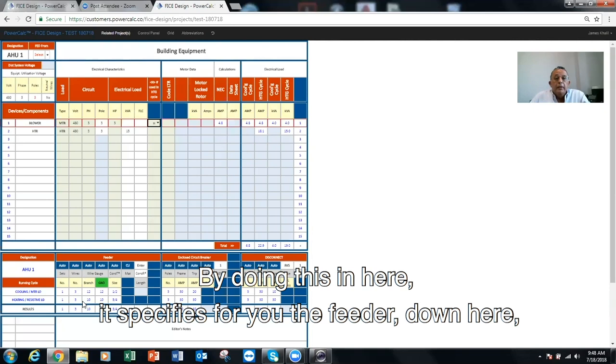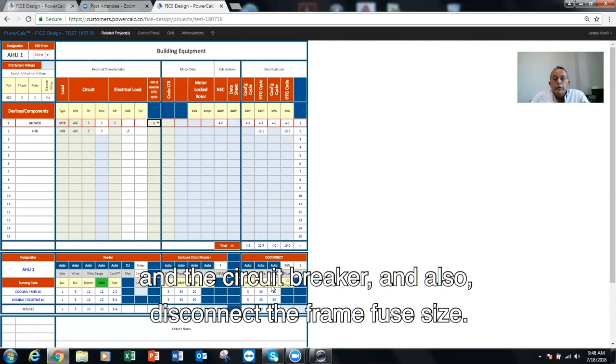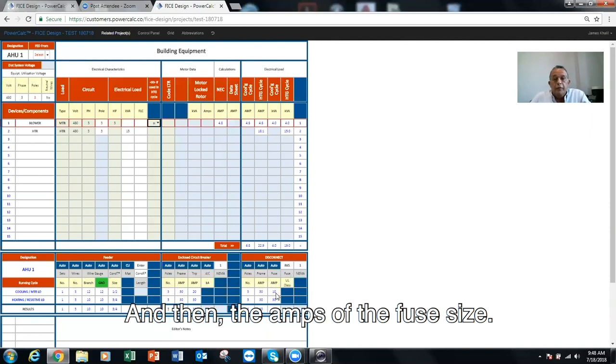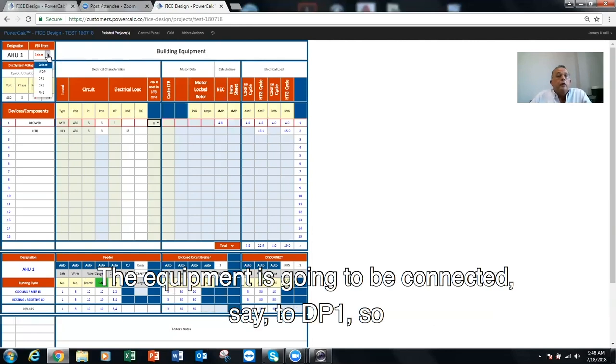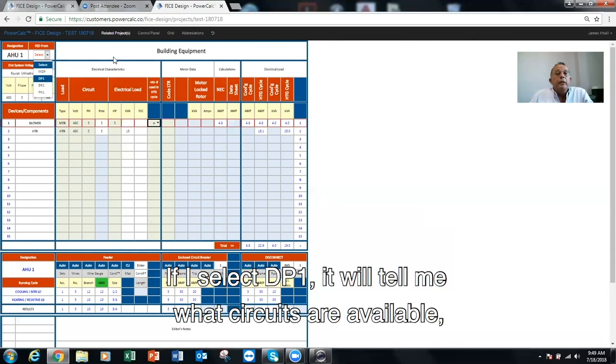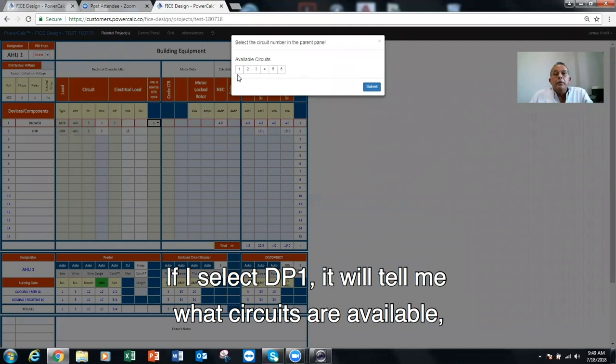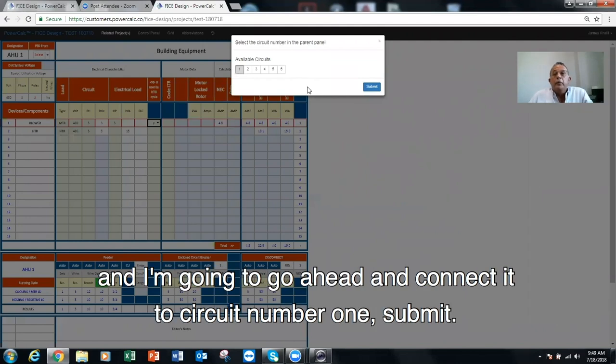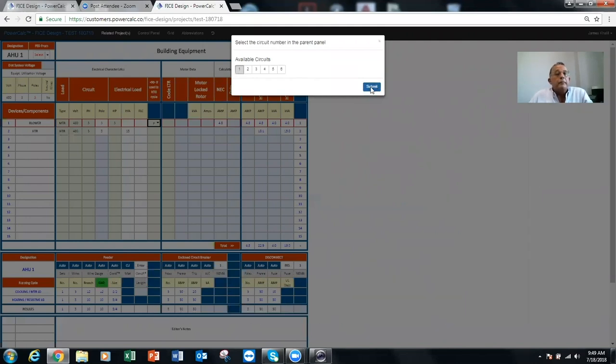By doing this in here, it's specified for you the feeder down here, the circuit breaker, and also the disconnect frame fuse size, and then the amps of the fuse size. The equipment is going to be connected, say, to DP1. So you go to Fed From and select DP1. If I select DP1, it will tell me what circuits are available, and I'm going to go ahead and connect it to circuit number 1, submit.